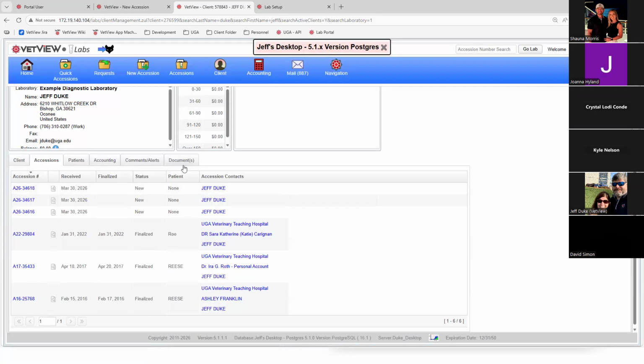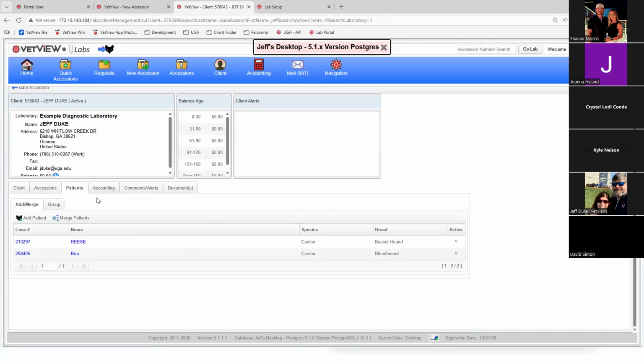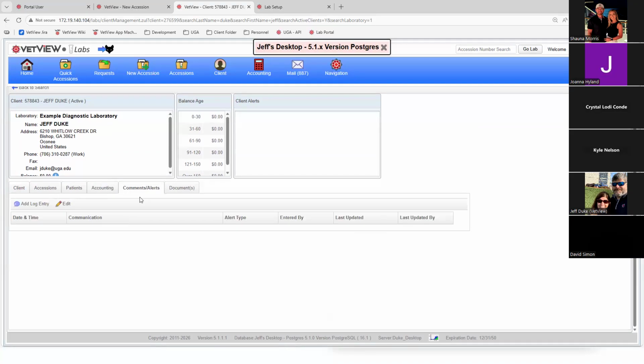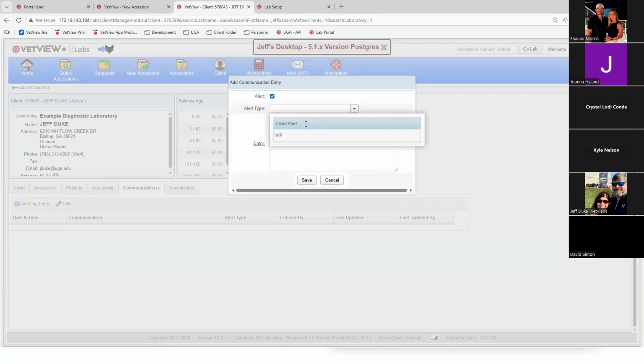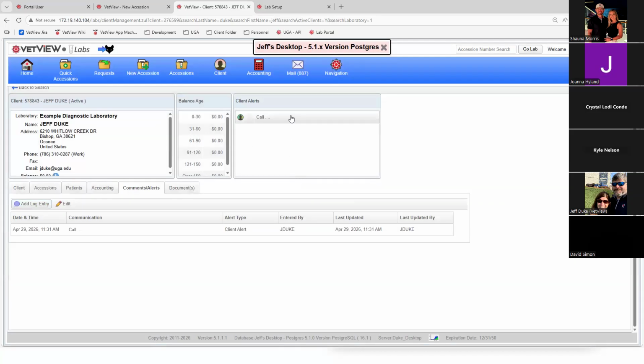Also in the client, you can see all the historical information, previous accessions, patients, their accounting information, clients and alerts. This is where you can make comments on a client, or if a client has a conversation and you want to log it, you can come in here and log the conversation. And if it is something important, you can also flag it as an alert, which will then put that up into the alert area that shows here, and it shows on the accession screen as you saw earlier. You can also uncheck them at any point to turn off that alert if it's something temporary.